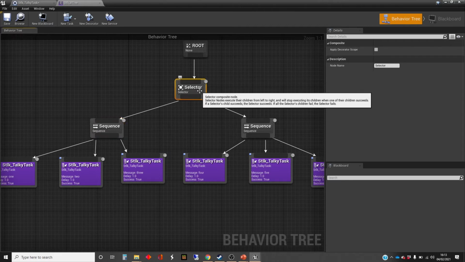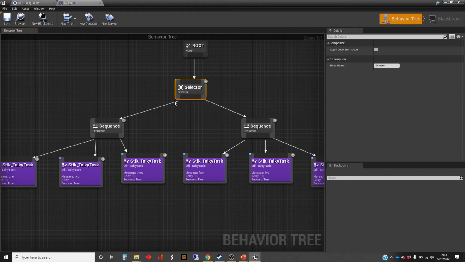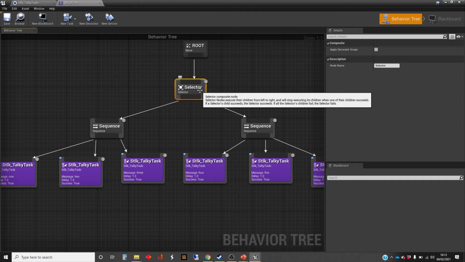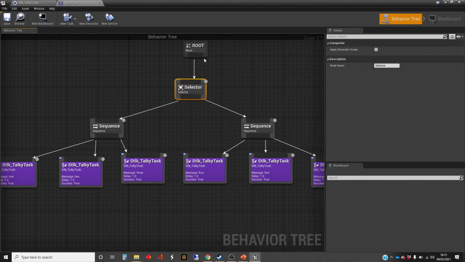But the selector is lazy. It only needs one success for it to stop. As soon as it succeeds, it then says, right, I've succeeded as well, and it sends success back up the tree to the next root above it.